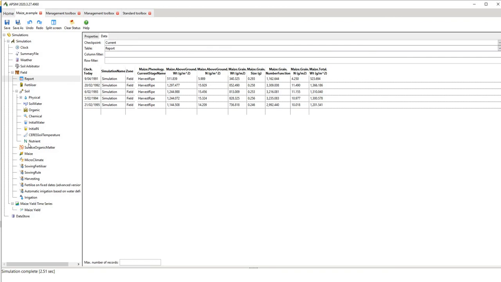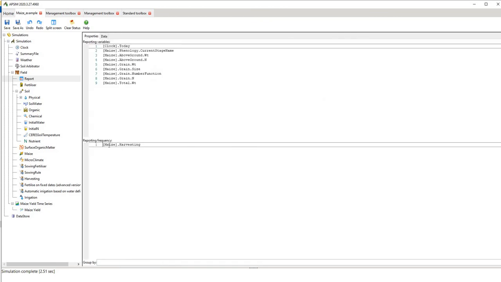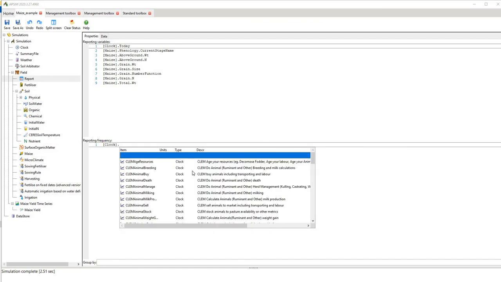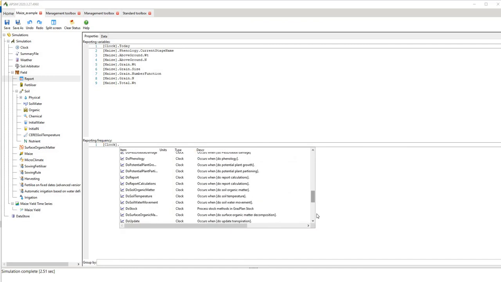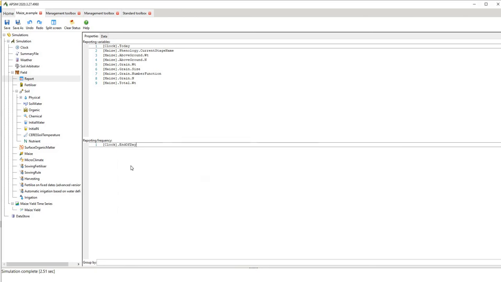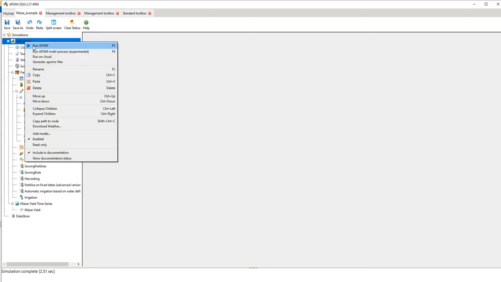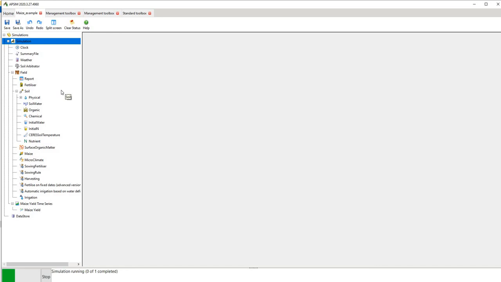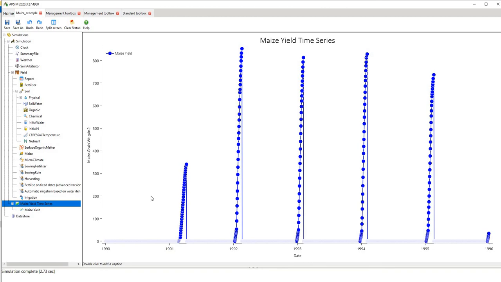So to look at daily time steps in the model, we go back to report, we go to properties, and instead of maize harvesting, we might get rid of that. And we don't want maize, we want clock, and we want end of day. So we double click on end of day, we then rerun the model. We would now expect it to take a little bit longer because it's outputting daily values, and we would expect to have many more points. So in contrast to a single point at the end of the year, we're now looking at the individual growth over the course of the season.